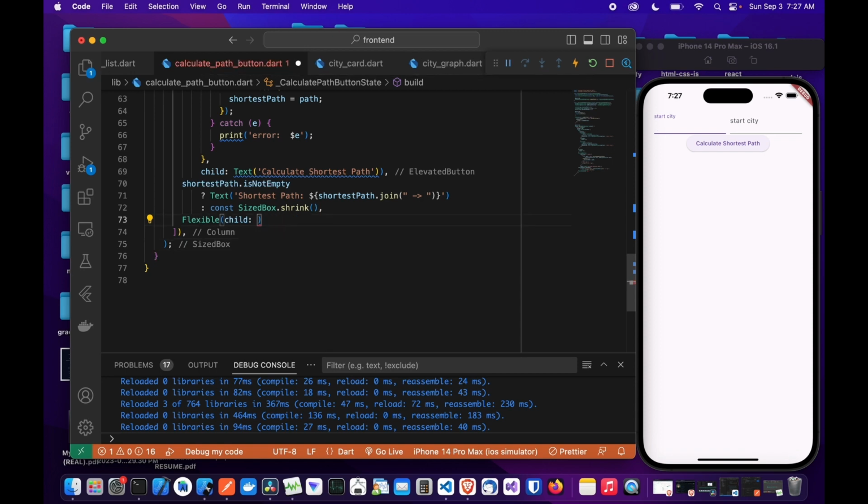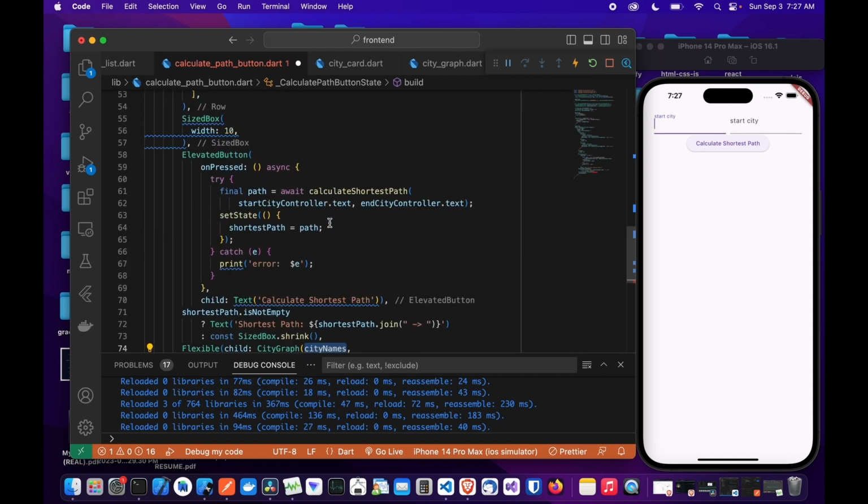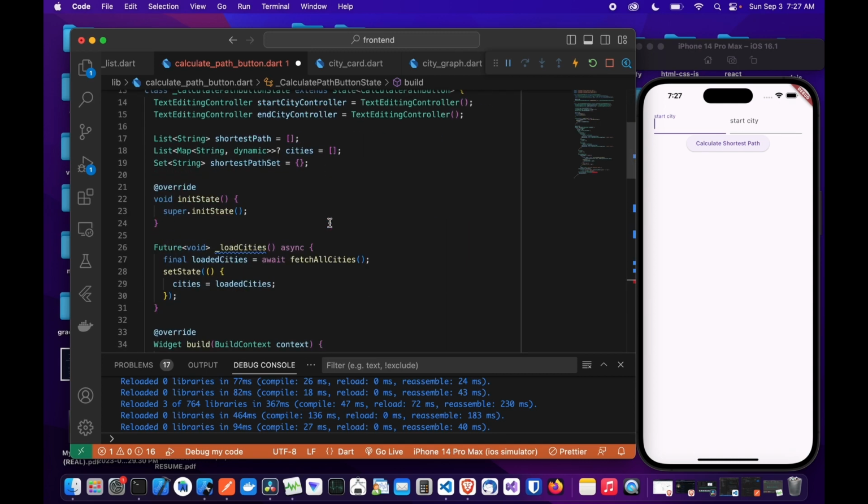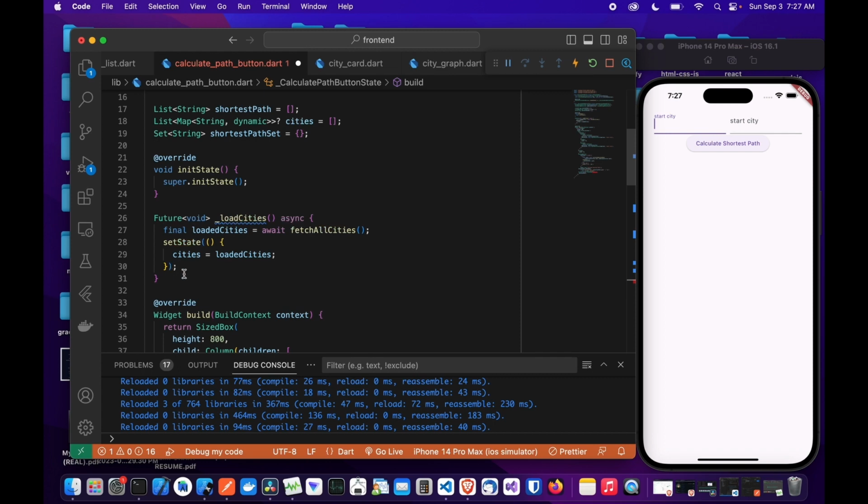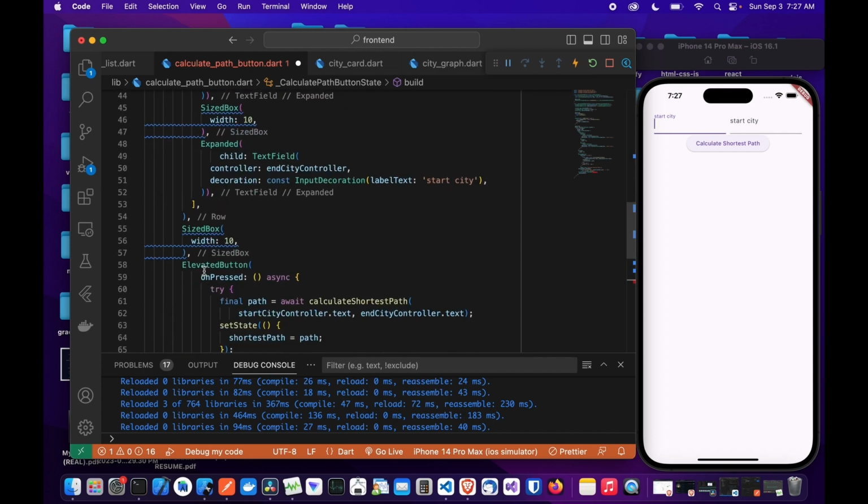So here, instead of this text widget, let's just import city graph. Let me see if I can find it. It's this one right here, and we needed 2 values. Okay, so the first one is the shortest path, no the path set, just the shortest path, and the next one, the city names, are gonna come from our cities that we're loading right here from this function that comes from our init.